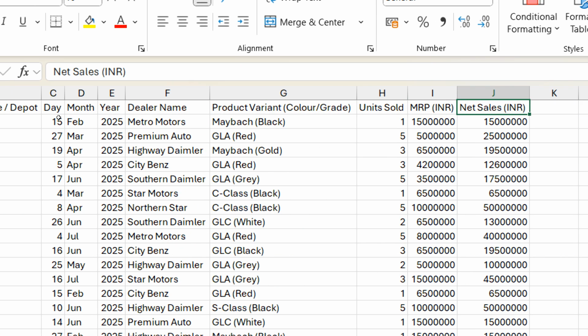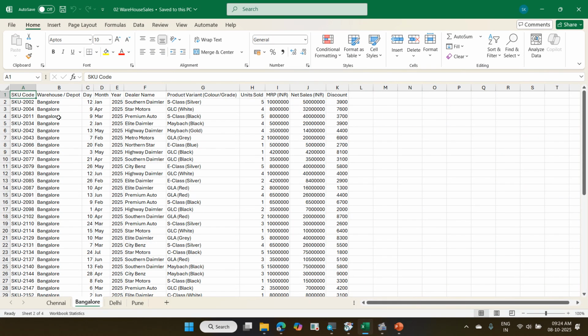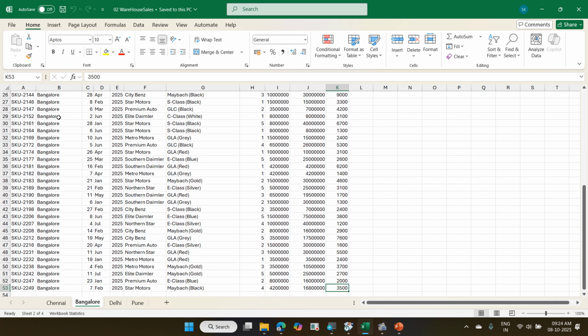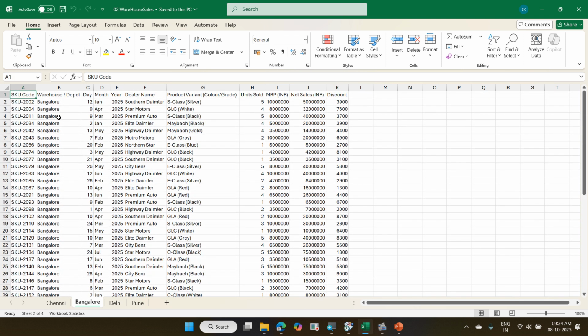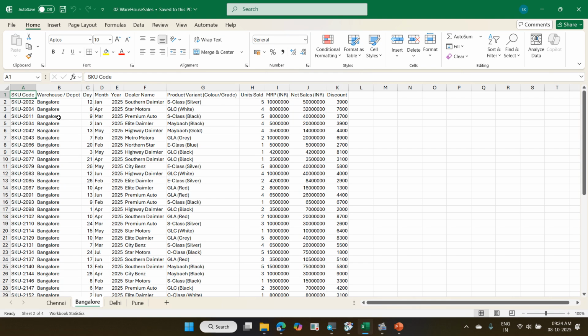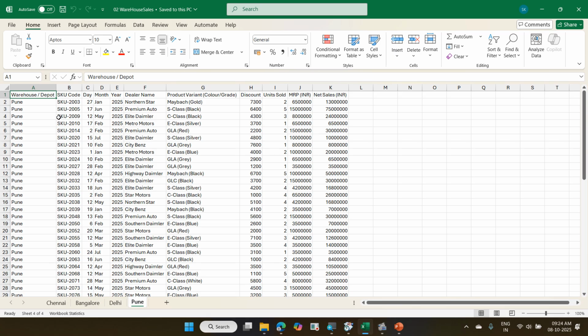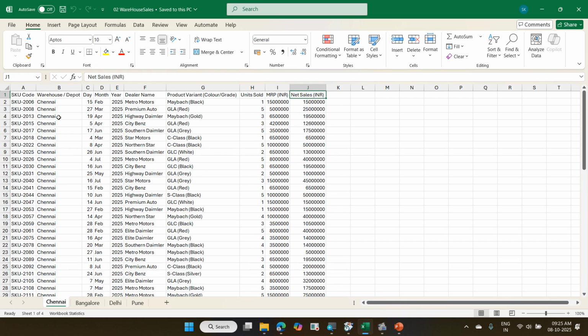When I go to the second sheet, Bangalore, yes, we have the same kind of data, but there is one small difference between Chennai and Bangalore. Could you tell me what is the difference between that earlier sheet and this sheet? Discount. There is one extra column called discount. And I go to the third sheet, let me take Delhi. Delhi also has discount available, but in Bangalore the discount is at the last column, while in Delhi the discount is at column number H. And when I go to the next sheet, Pune, here I can see the warehouse name is first. In all the other sheets, the warehouse name comes on the second column. In Pune, the warehouse is on the first column.